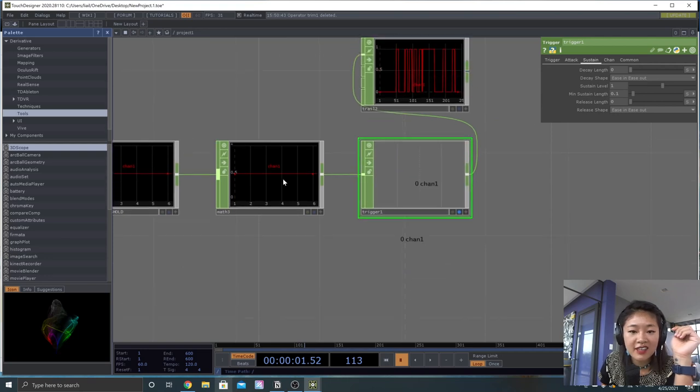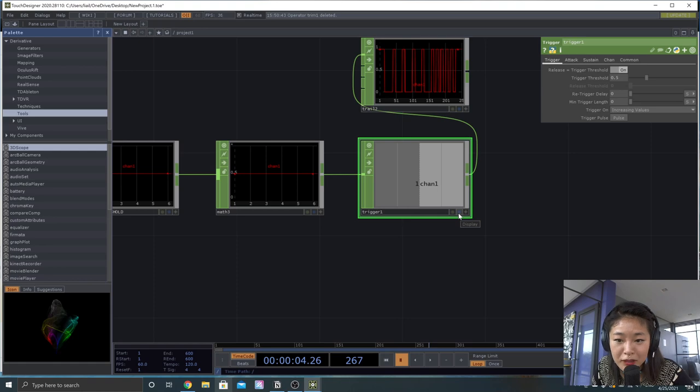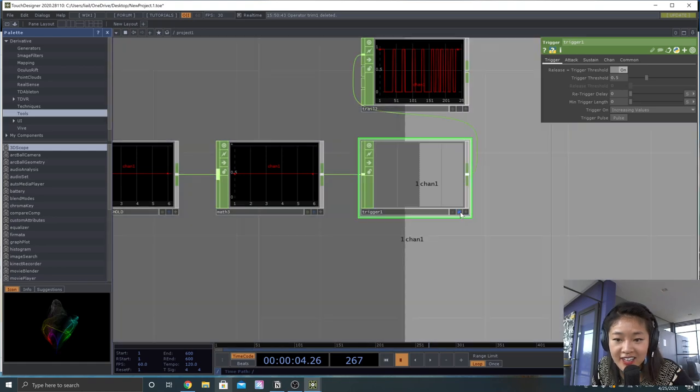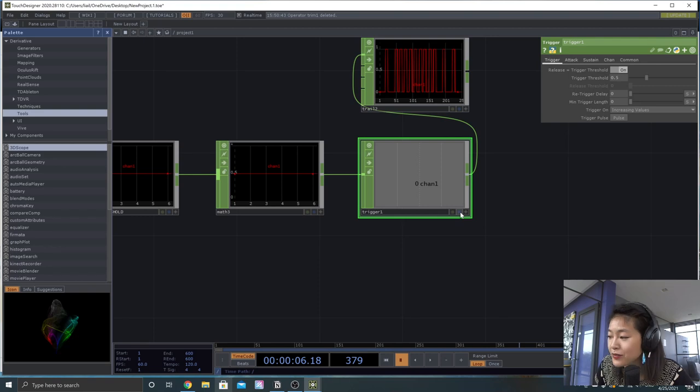It's not flashing. Did you set the trigger threshold? The screen only flashes if you have decided to display this node as the background. In order to full screen something, you press this blue button and then display. And that's how you get it to pop up in the background. Yeah, cool. Thanks, Max.